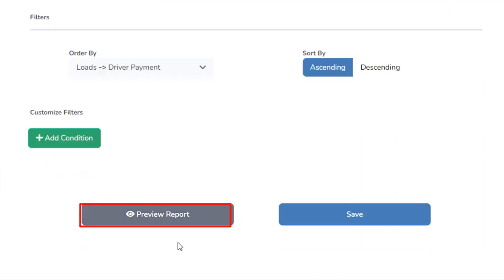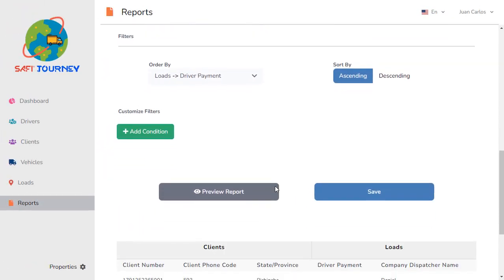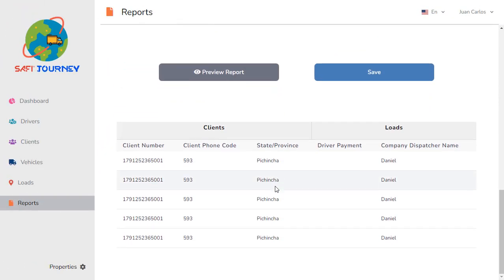We can click on Preview Report to see a preview. And we can proceed to click on Save.